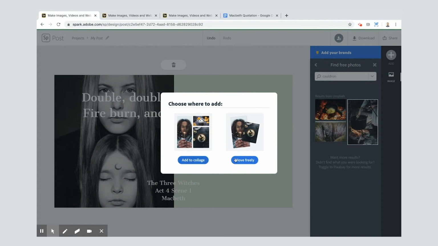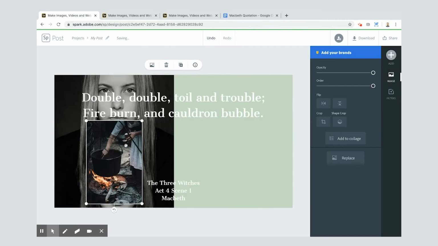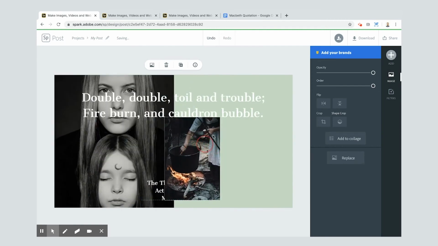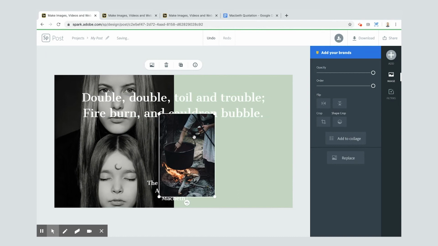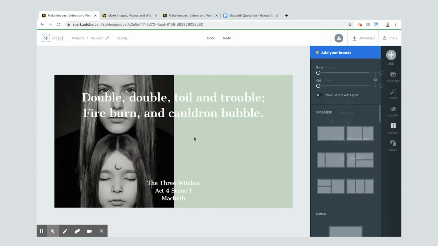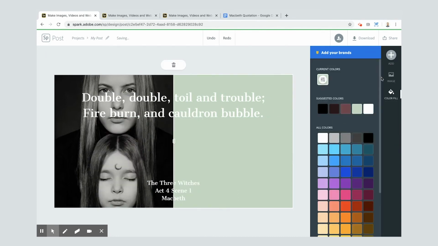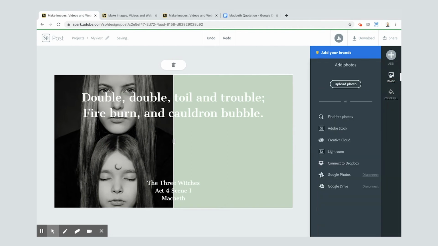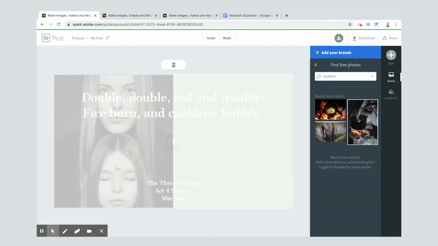Now it says add to collage or move freely. Let me show you the difference there. If you put move freely, it kind of gives you this thing and you can pop it anywhere on the page. I don't actually want that at all. What I want is I want it to clip into that space, into that box. So I'll go back, click it.